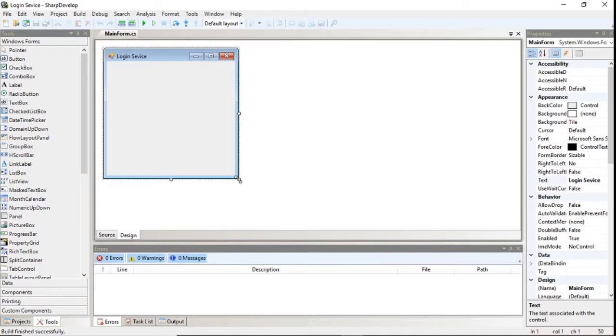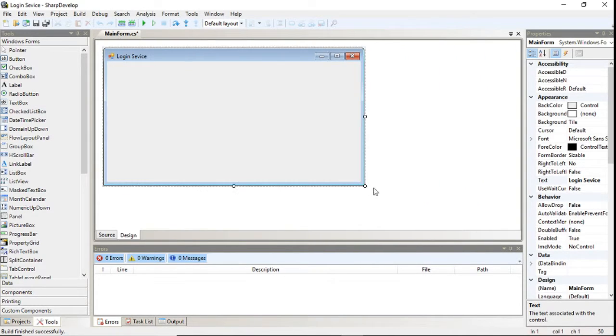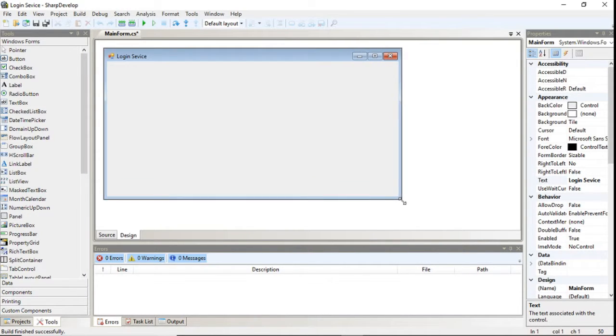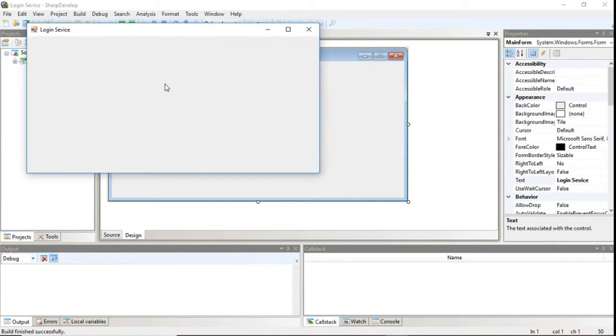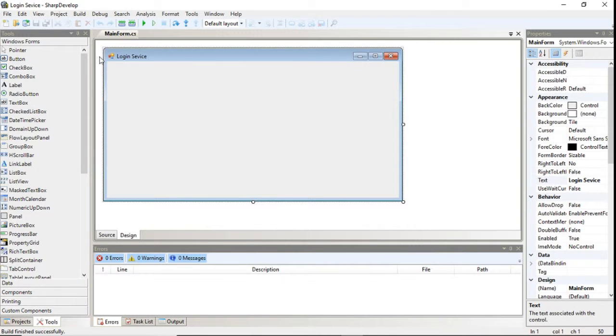So I really want this to be kind of a large window, at least semi-big, so I'll run it and see how big the window is. I think that's a decent size, so we're sorted on that front.